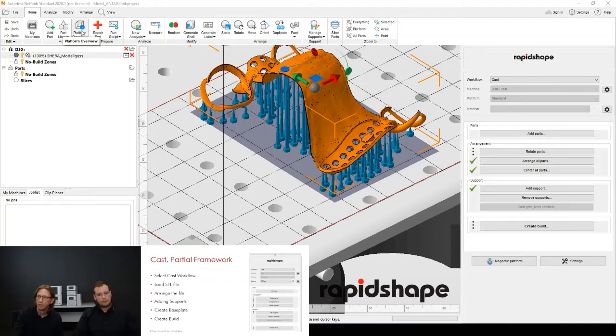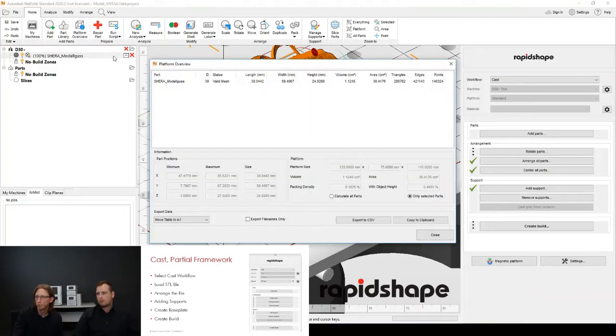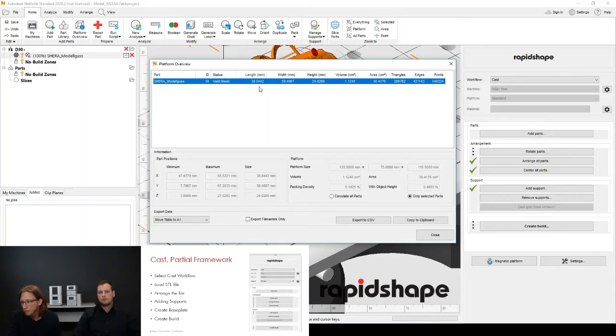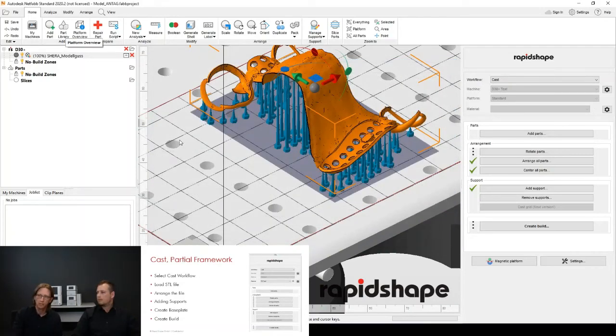Exactly. So the next step is I need to know how big is my part in XY. So let's go to the platform overview, and here I get the information about the length and the width of the part. So that is about, let me check this out, 40 to 60. Let's keep that in mind.